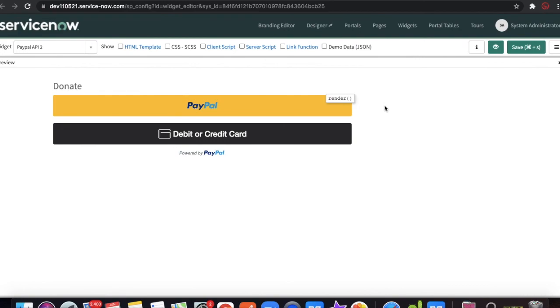Okay, so that's how you can first build that widget, and then wherever it is needed you can place that.